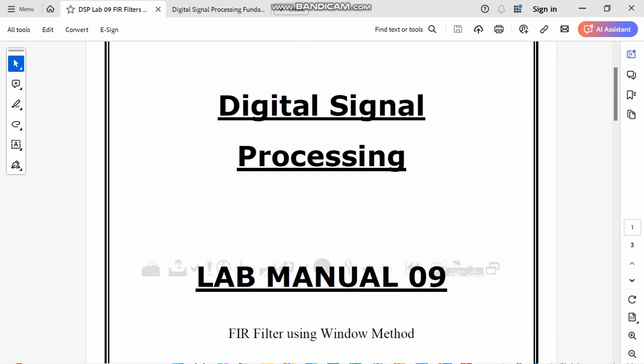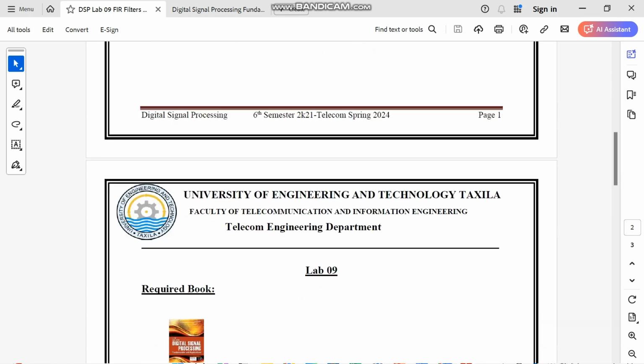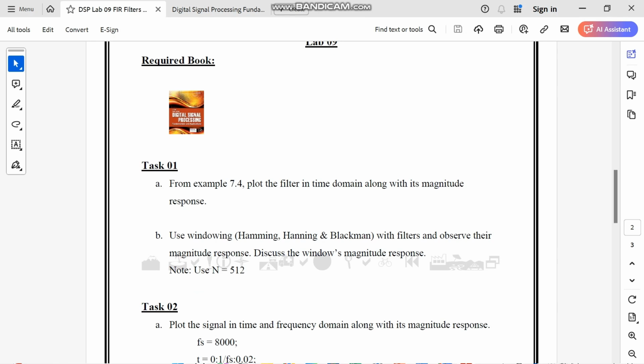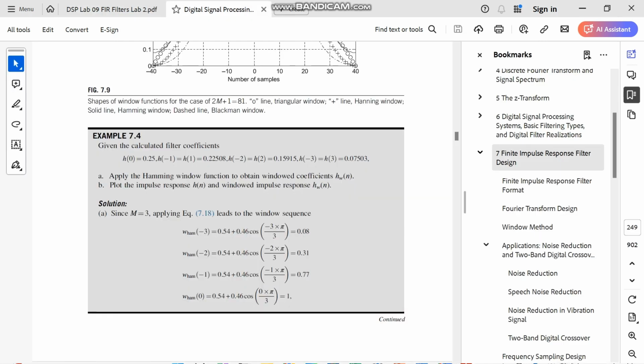Today I will be discussing lab number 9 of digital signal processing. The title of this lab is FIR filter using window method. In task 1, we are required to plot the filter in time domain and its magnitude response from example 7.4. Here is example 7.4 and we are given the filter coefficients.